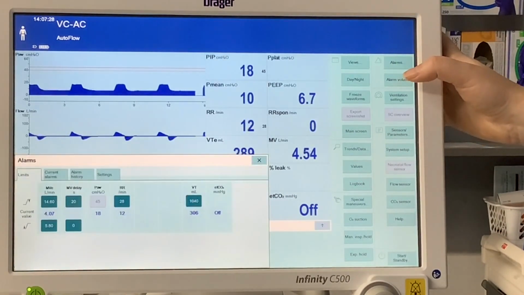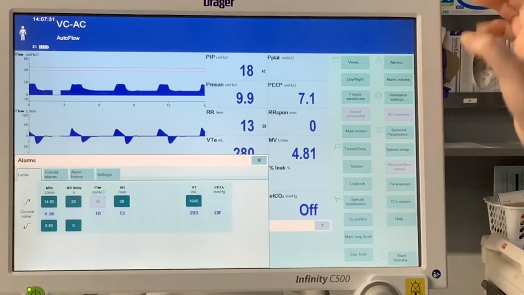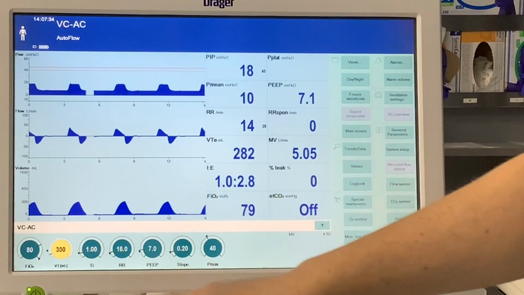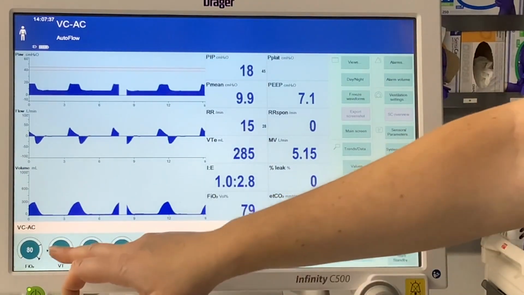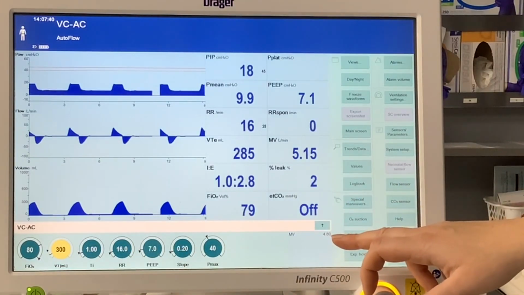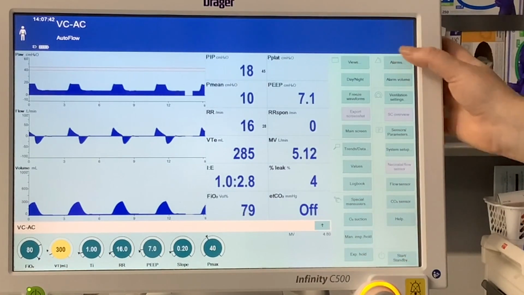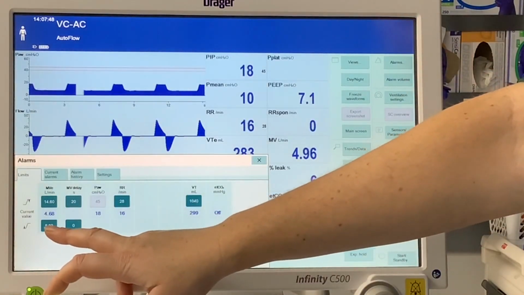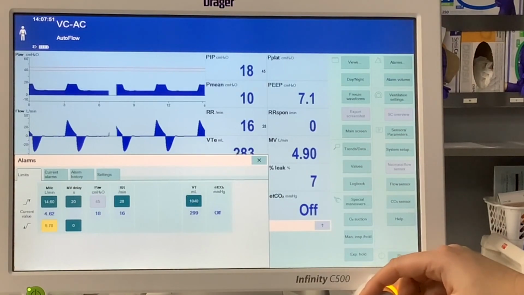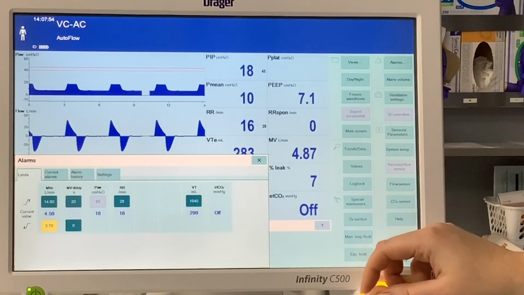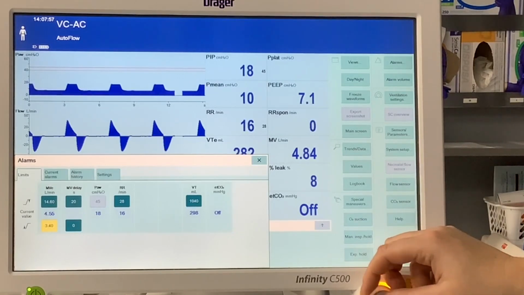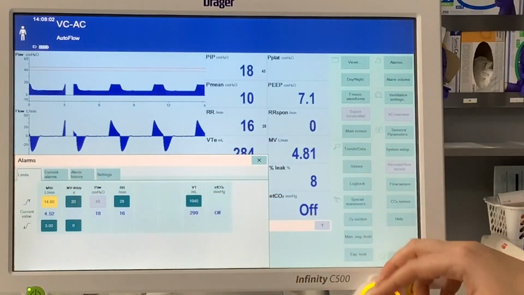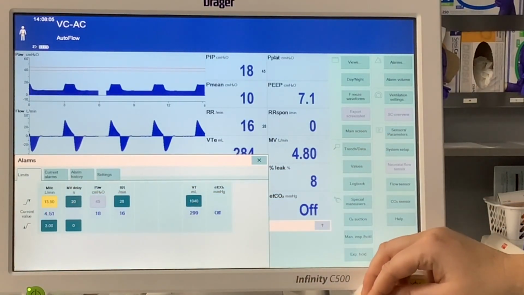So when we go into our alarms, if we look down here, it's telling us what our minute ventilation is set to. So it's set to 4.8. When we go into our alarms, our lower limit alarm is 5.8, so it's going to alarm. So we just want to make sure that we set these lower than what we're giving, and make sure the higher one is not too far away in distance.